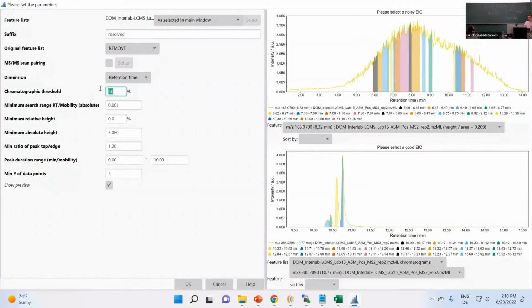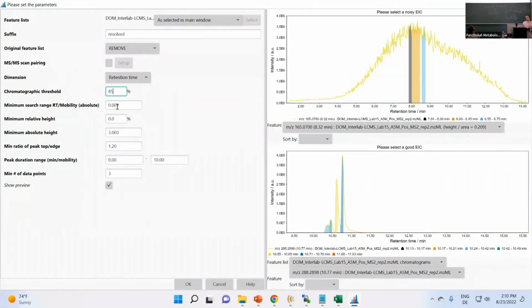So let's go up to some more meaningful value again here. For 85%, we were able to mostly remove some of the chromatographic noise recognized as features. And to remove the remaining parts over here, we still have some other parameters that we can tune. The minimum search range means that I will go through the chromatogram with a certain step size. And if in that step size we find a local minimum, then this is a potential feature.